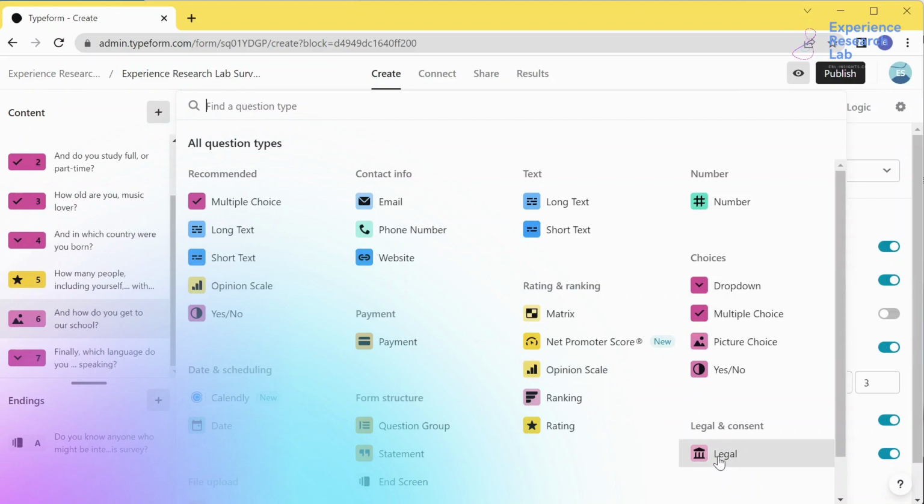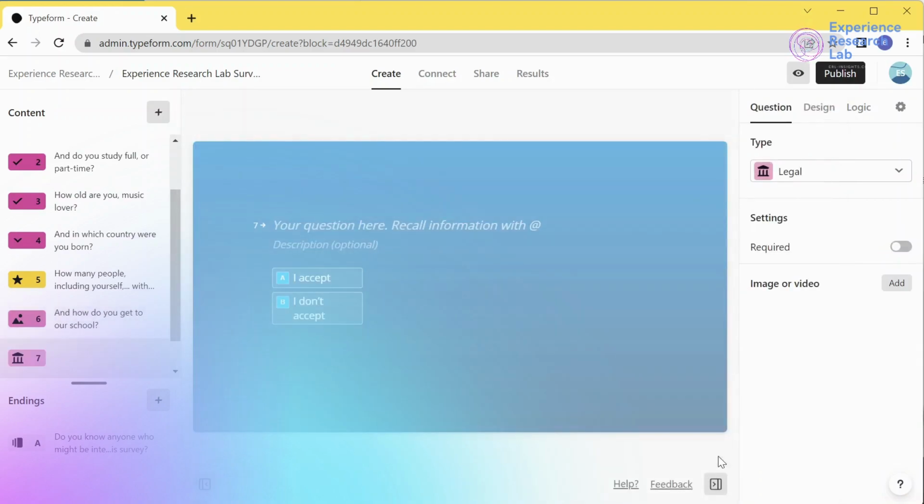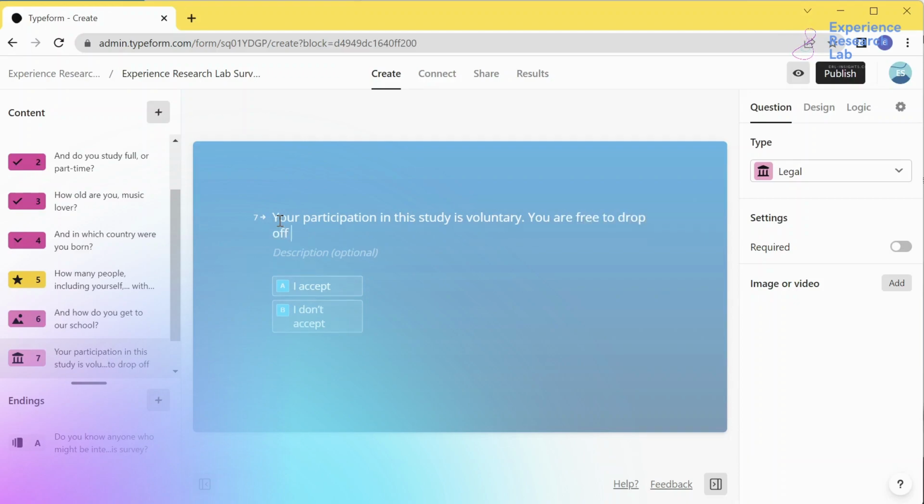So what I'll do first is by clicking this. And type: your participation in this study is voluntary. You are free to drop off anytime without any reason and cost.